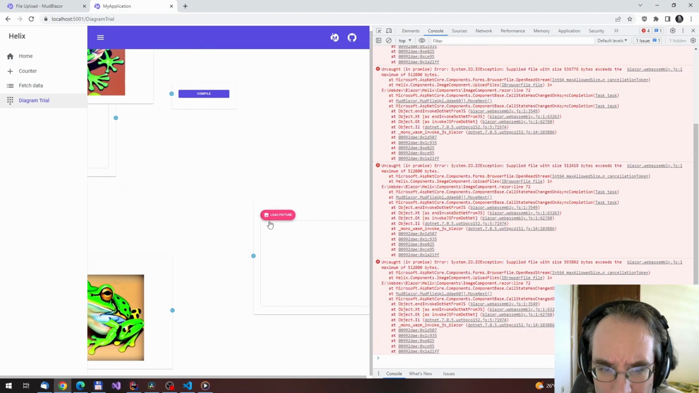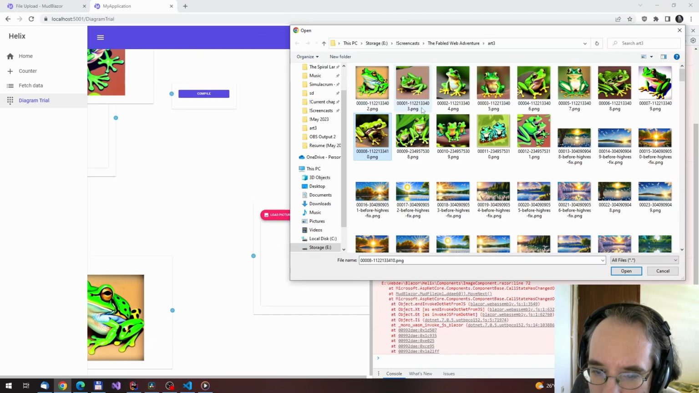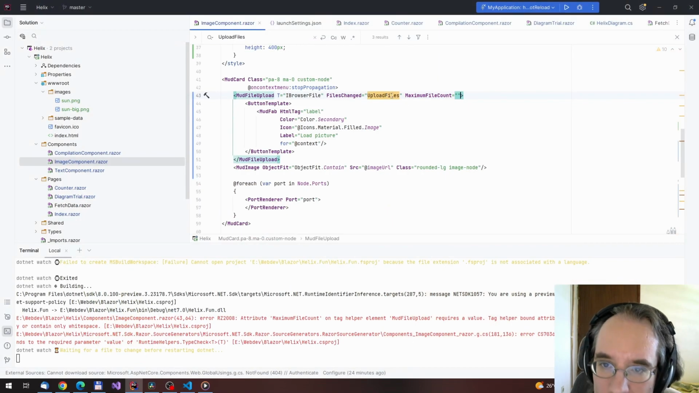Before we restart, can we actually select more than a single image? No, we can't. That's great. That's the behavior that I want.